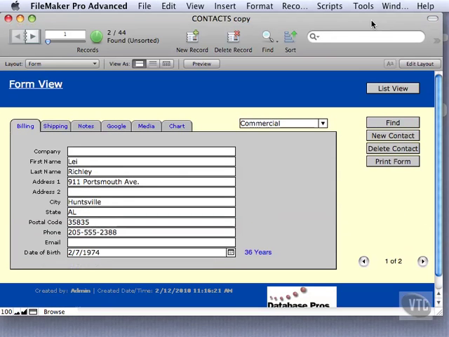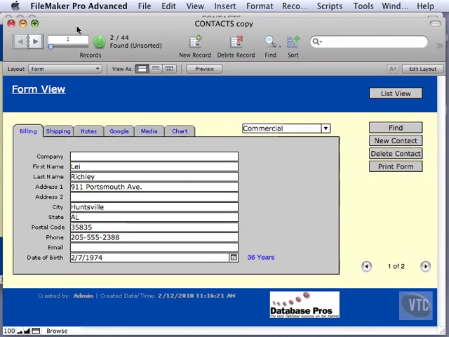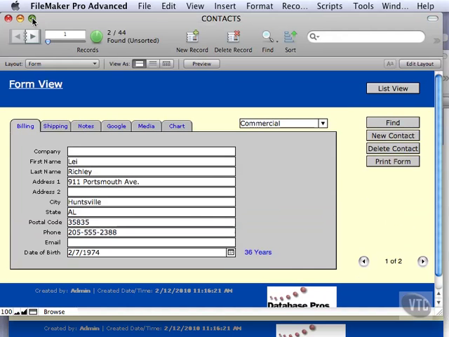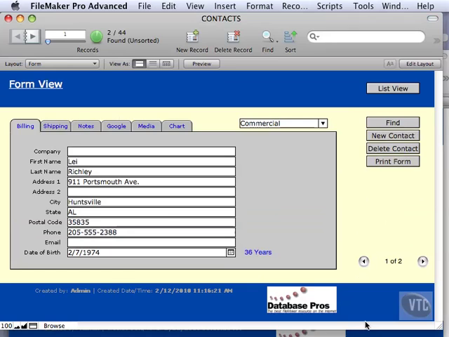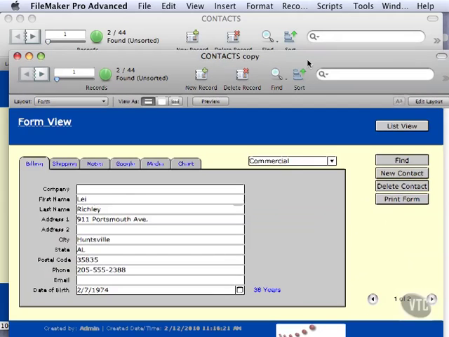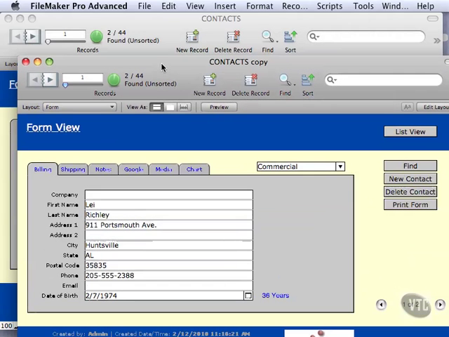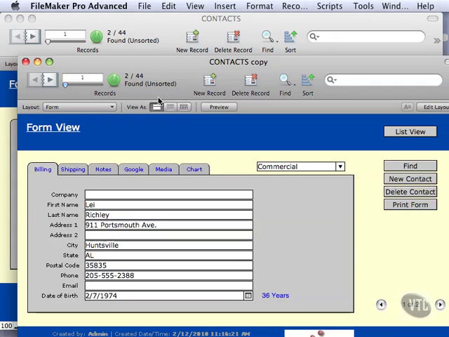I'm going to go ahead and show the status toolbar on both of them. There we go. Now we have both these files open. Let's move this one up just a little bit there. Now, if you don't already have a found set inside of contacts copy, create one. It doesn't really matter what your found set is. I happen to have Richley and Swanson found.